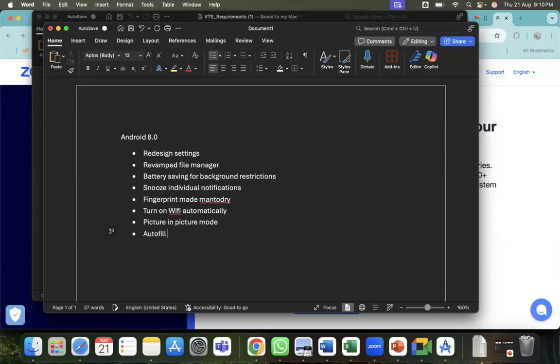Next is autofill. Regularly I'm doing some transactions using a debit card or credit card, or regularly entering my user data. For any such activities, those options will be enabled automatically here.